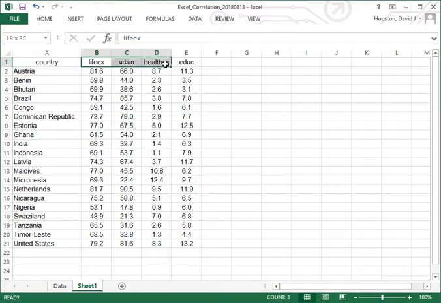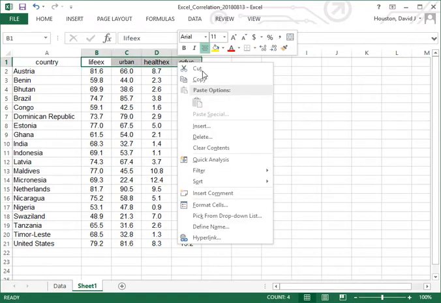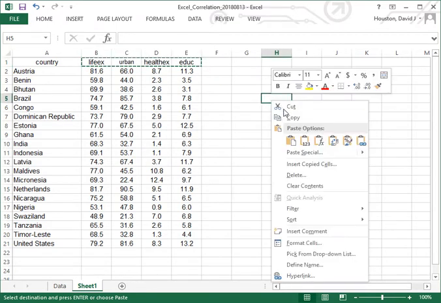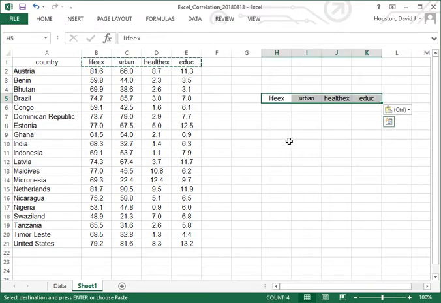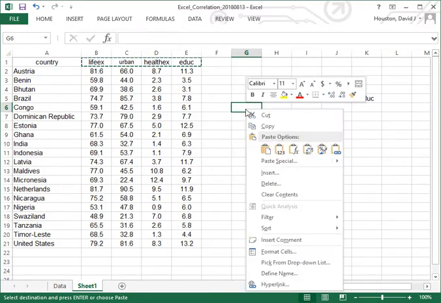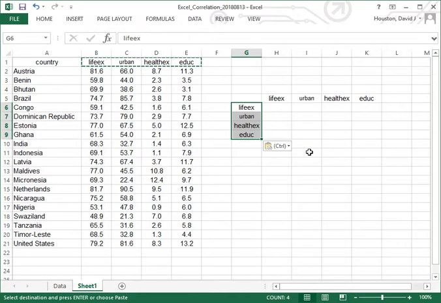To do so, let me first of all take the variable titles, or labels rather, and place them over here to generate our matrix. Now, what I'm also going to do is take those variable names and place them in this column. What I'm going to do is use a special transpose option under the paste options, and you notice it takes a row and turns it into a column.